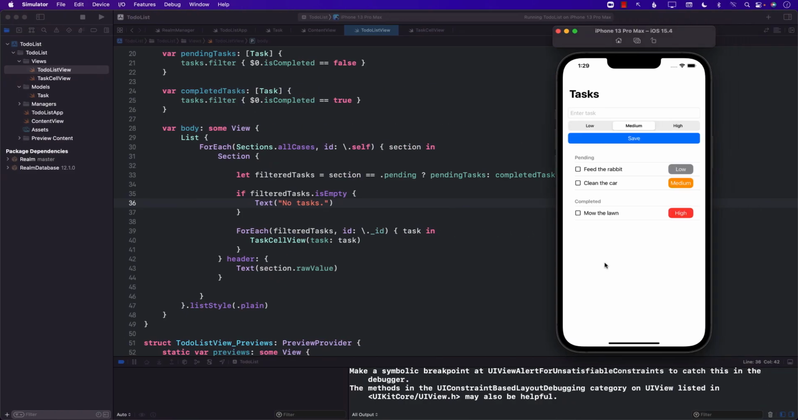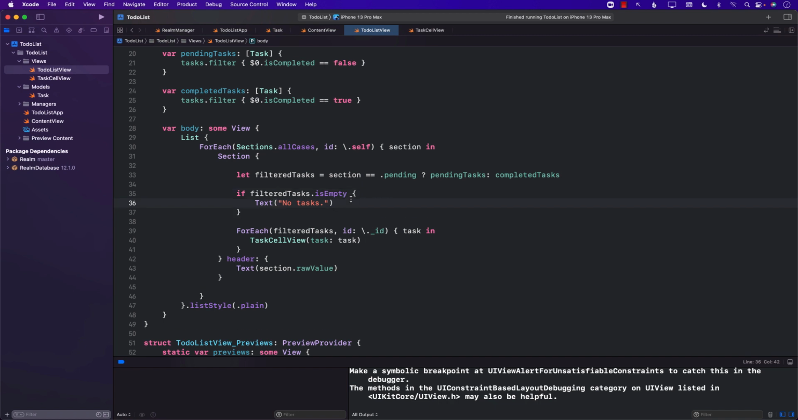Now, immediately, you can see that mow the lawn is now moved into completed task. So, it looks like our code is working as expected, and it is differentiating between the pending tasks as well as the completed tasks. That's really good. But we need to control marking from pending to completed, and completed to pending, using a checkbox. So, how can we do that?